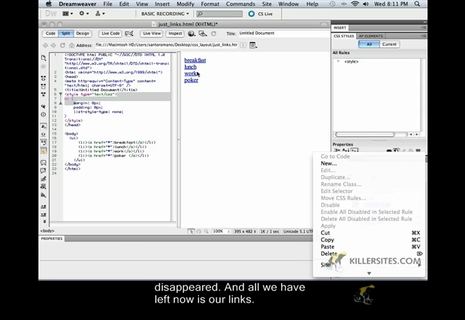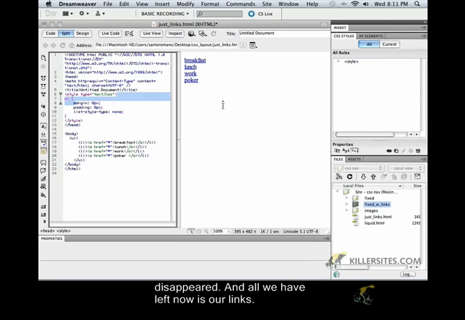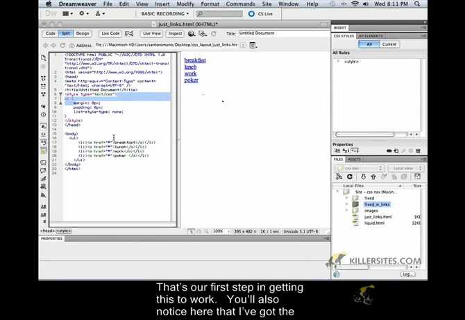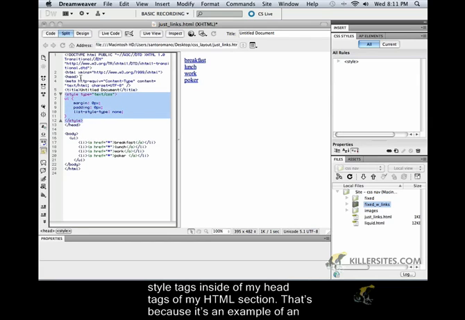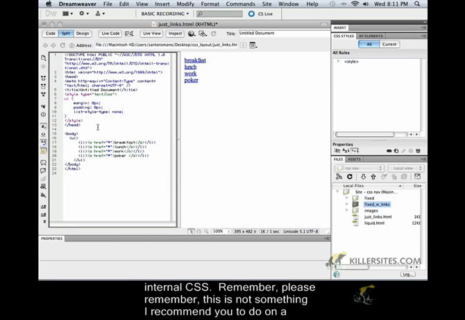And all we have left now is our links. And that's our first step in getting this to work. You'll also notice here that I've got the style tags inside of my head tags of my HTML section, and that's because it's an example of an internal CSS.